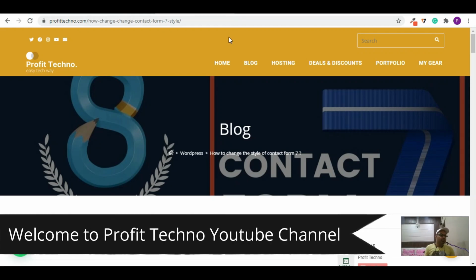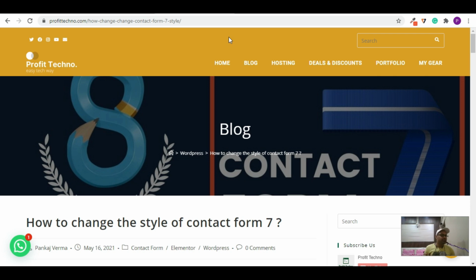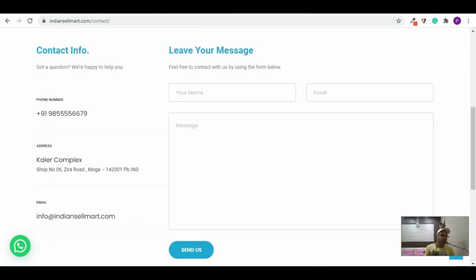So guys, today I'm going to teach you how you can change the style of your Contact Form 7. You might have the basic Contact Form 7 installed on your WordPress website and you want to change the style like this.